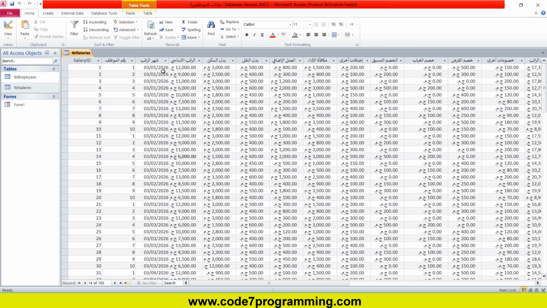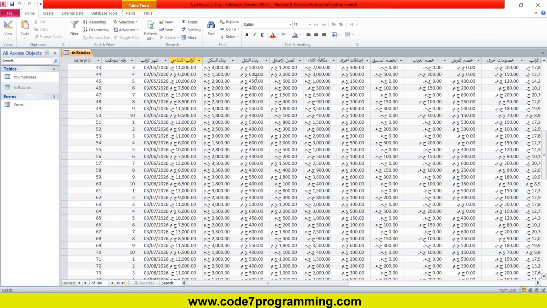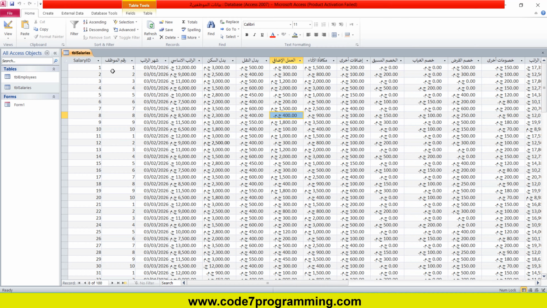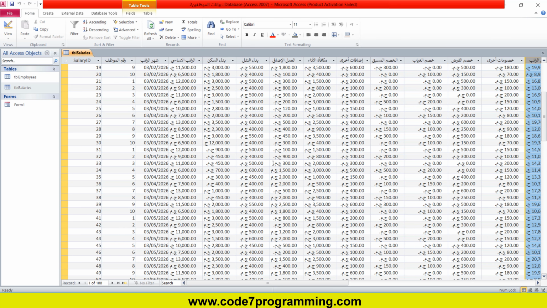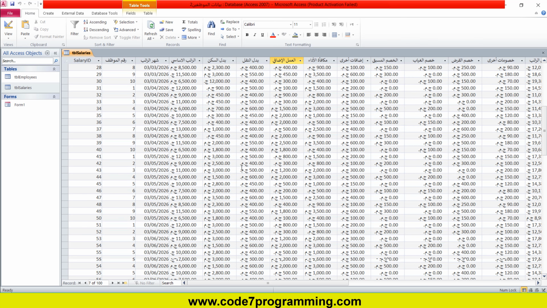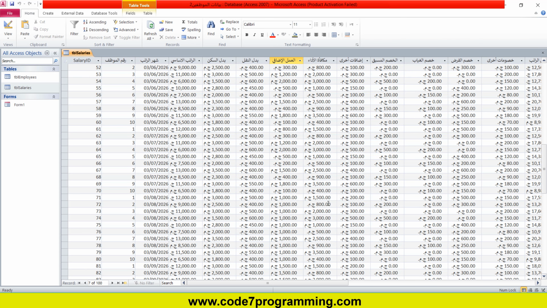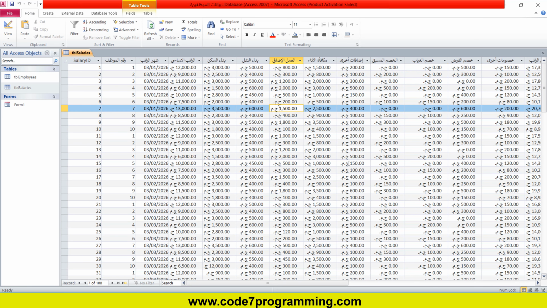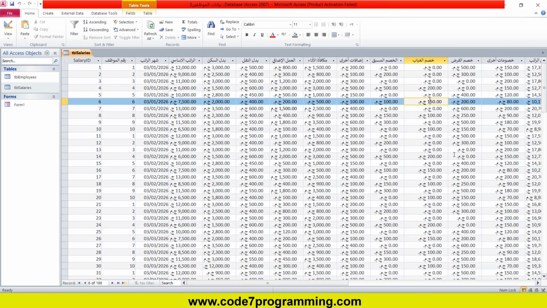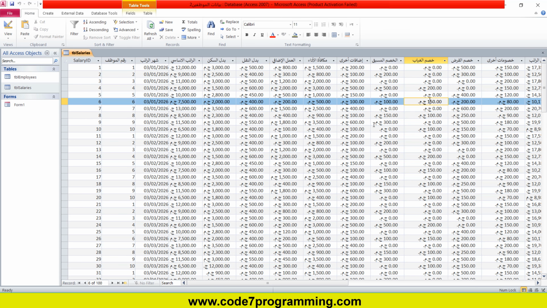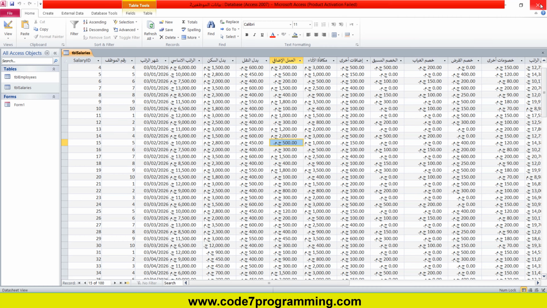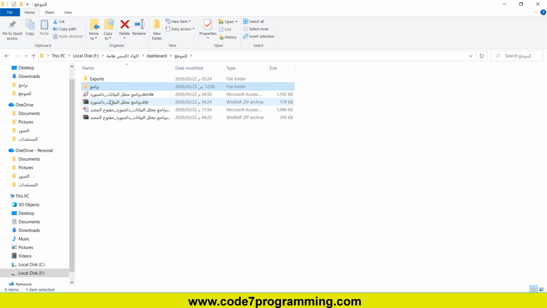Suppose we have a database like this one. Employee data showing months, basic salaries, housing, and transport allowances. As you can see, this is a lot of data. It's hard to make comparisons or draw insights manually. That's where our amazing software comes in. It's a fantastic tool that simplifies everything. It will interpret every detail you need. Let's see it in action.